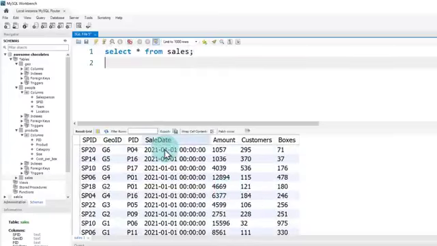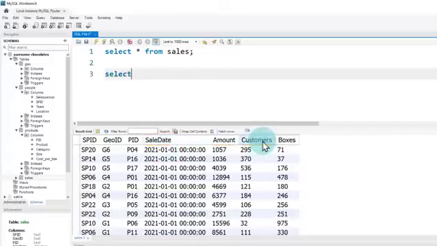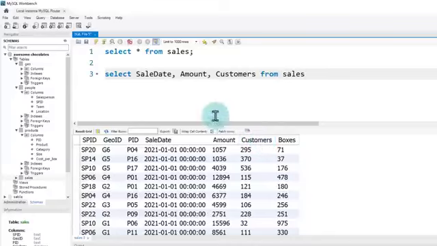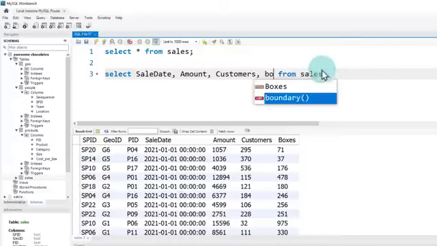For example, I just want to see the sale date, amount, and customers columns, these three columns. So I can write a different SQL statement: select sale date, amount, customers from sales. Now, because we have not typed the table name, there is no auto suggest available here. But once you type the table name, if you go back here and press comma and start typing some other column, for example boxes, you will see that it shows these auto suggest options.